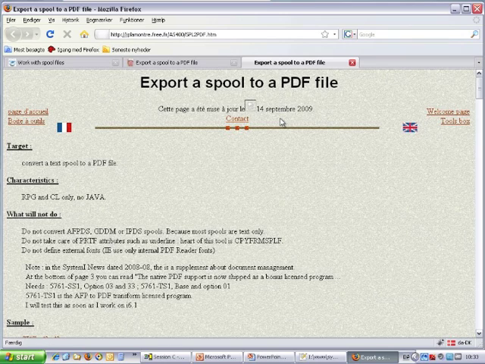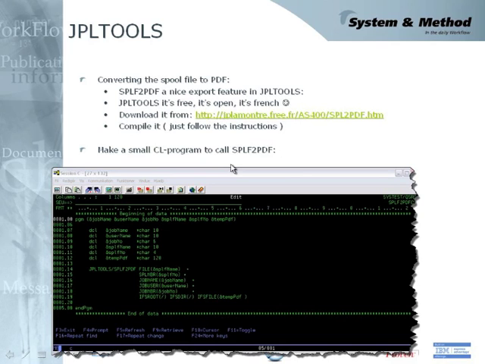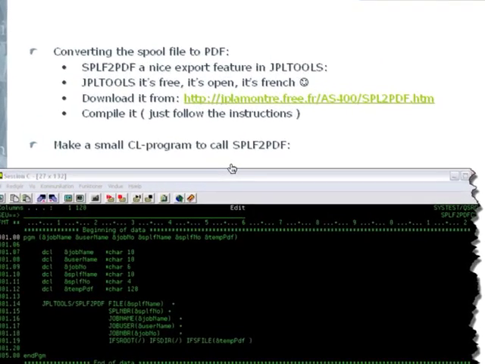Just take a little search on the internet and search for spool file to PDF, and soon you will find this toolkit. So basically, after you have downloaded and compiled this toolkit, you're ready to convert your spool files with a command that is called spool file to PDF.